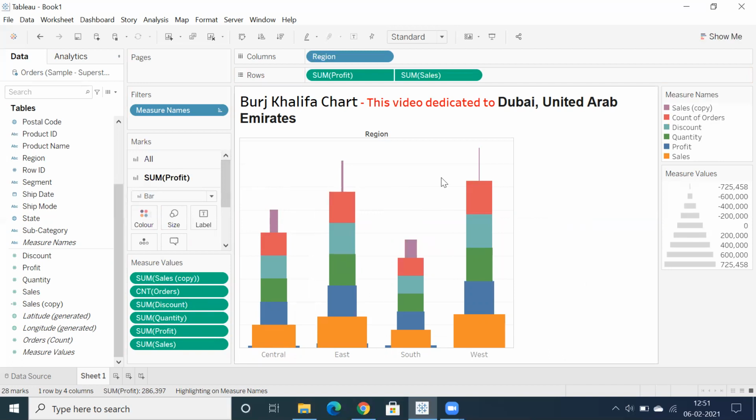The first important thing is that we have to make sure we create a negative sales, and you have to go for dual axis and use synchronize axis.